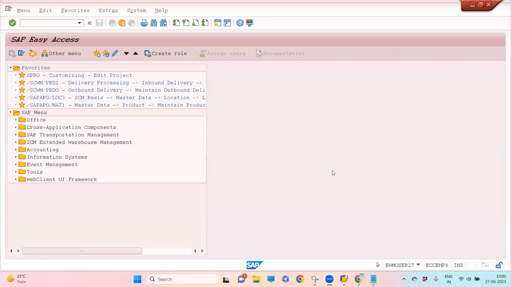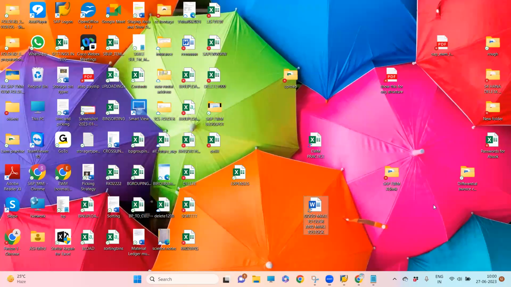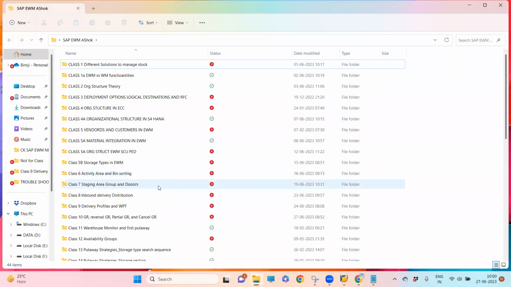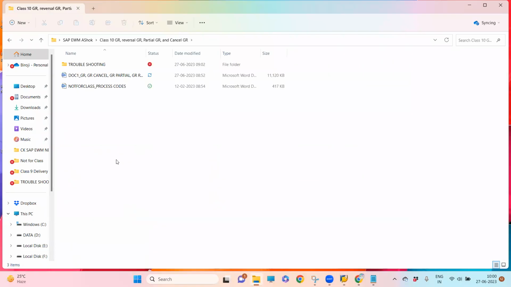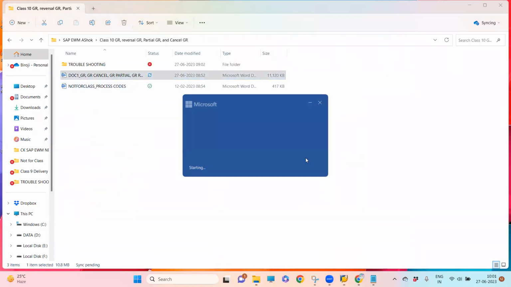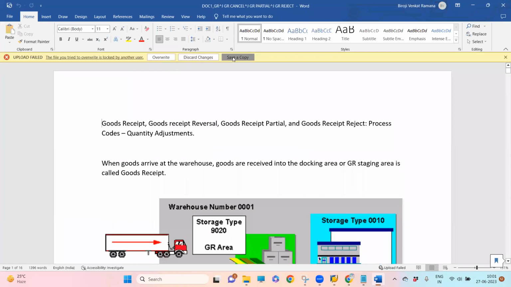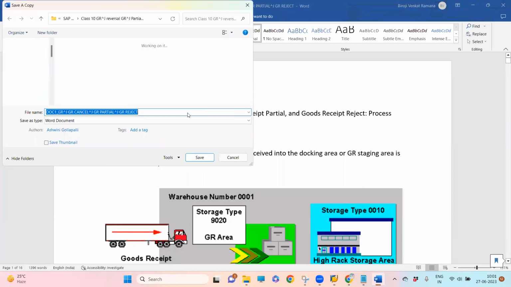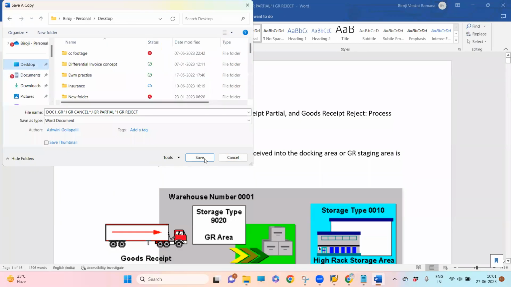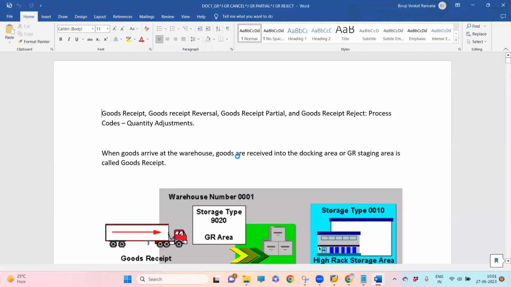Okay, so today's topic is goods receipt. Today we will see goods receipt reversals, then process codes. There is a concept called process codes in EWM, and we will introduce you to it.